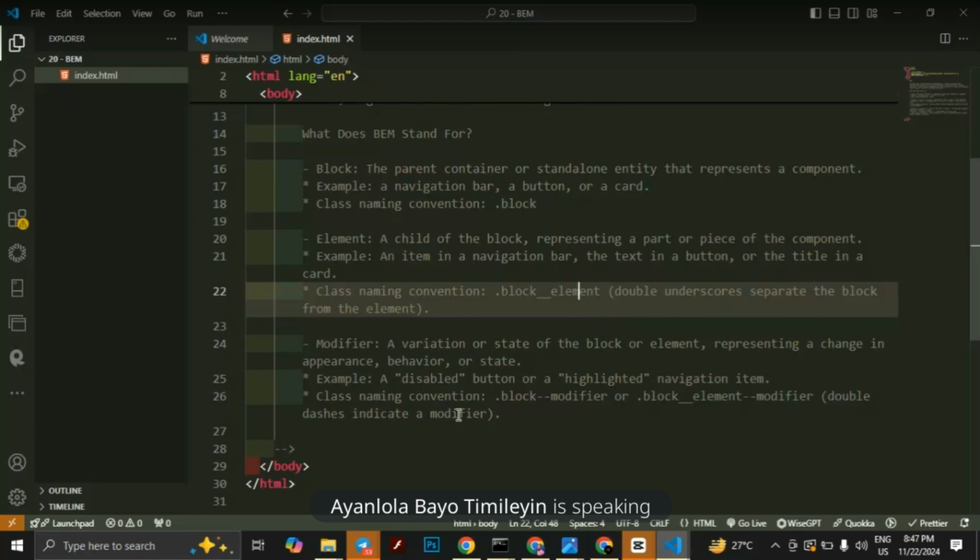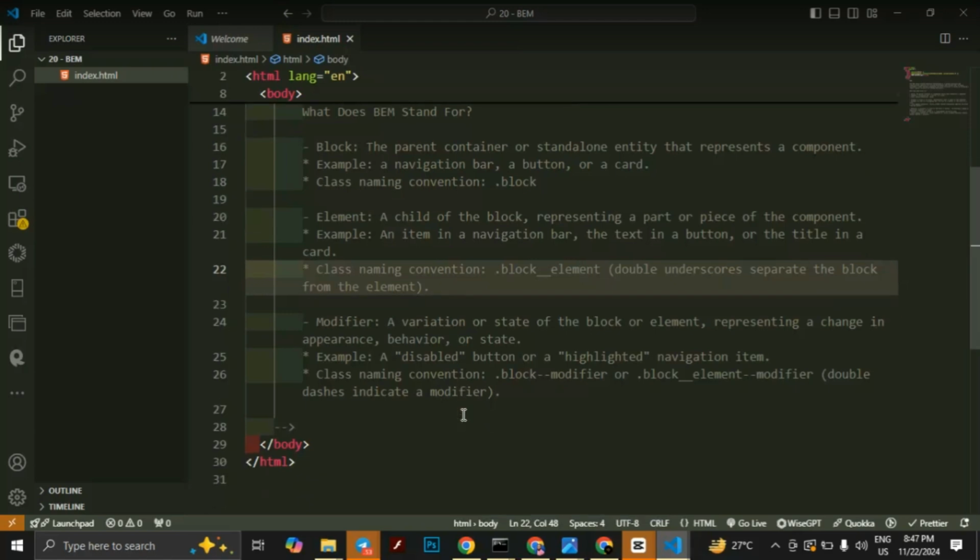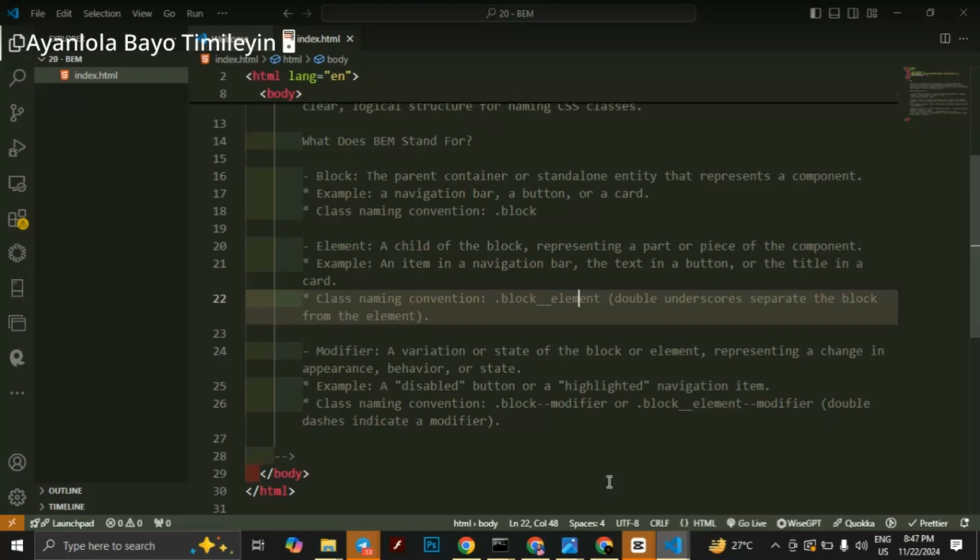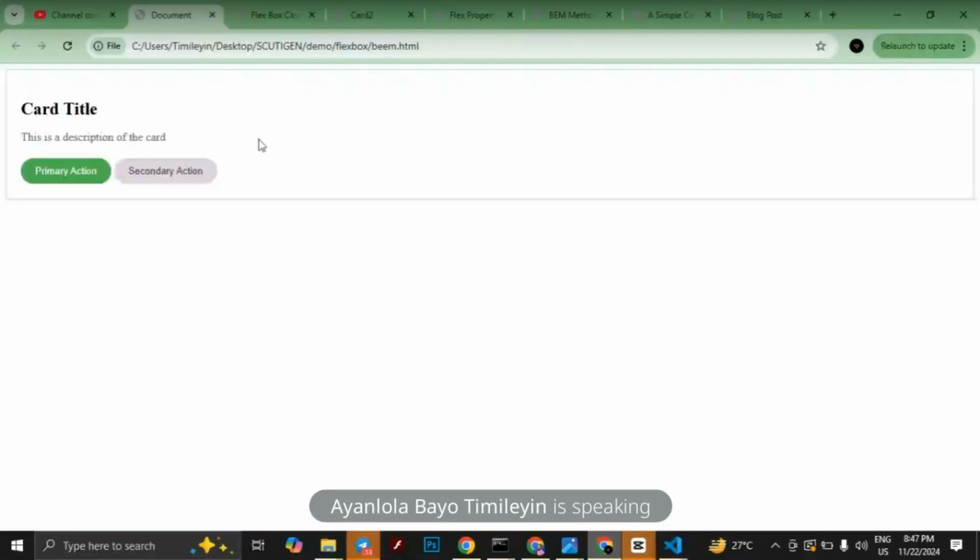So quickly, let me show you. Look at this layout right here. Here is a card component. We can say the entire card is a block. Then the card title is an element inside the card block. This is a description of the card, which is another element. Then we have these two buttons, which are also elements in the card block.